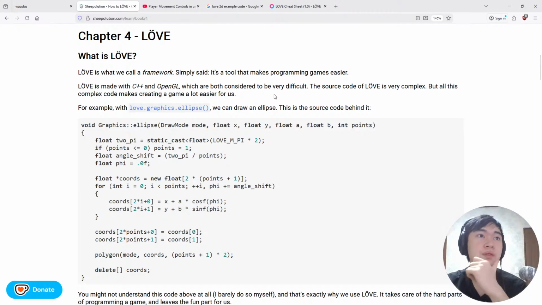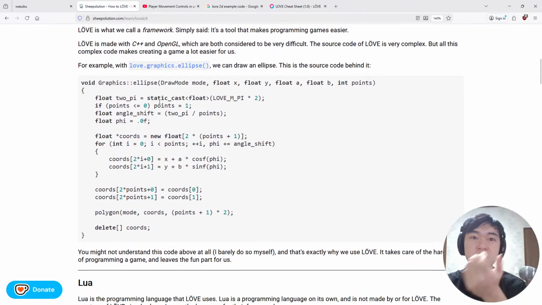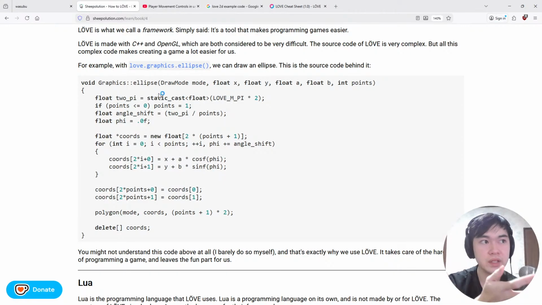Which are both considered to be very difficult. The source code of love is very complex, but all this complex code makes creating a game a lot easier for us. Thank you very much. Just like retro gadgets, everyone expects updates, but it is absolutely complicated to code retro gadgets, so updates don't really come as much as you like. And the devs, instead of replying to the community or making marketing things, focus on coding, just coding.